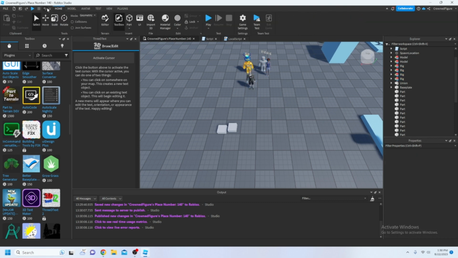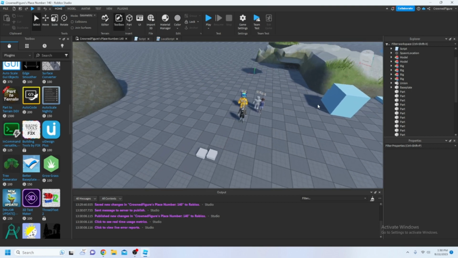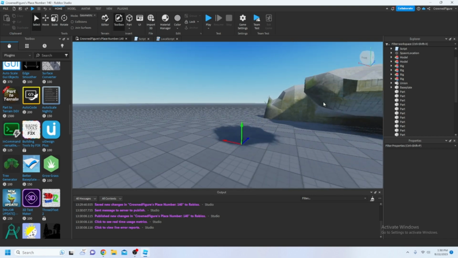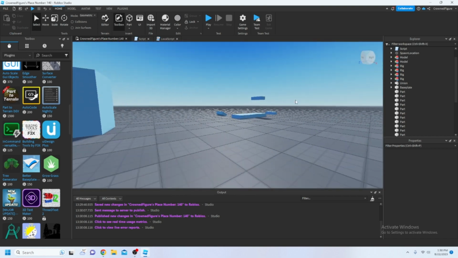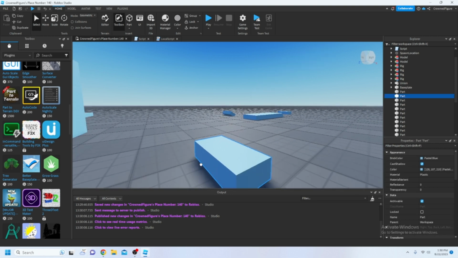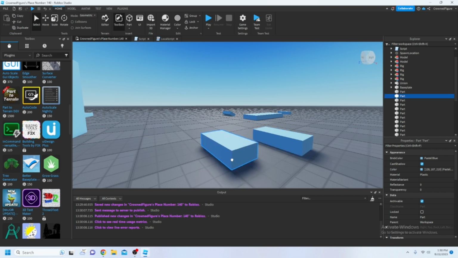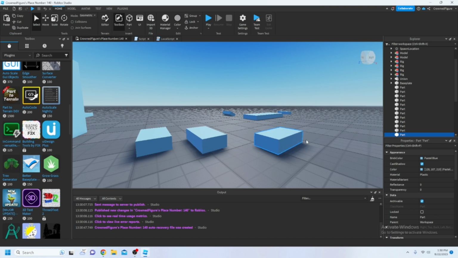Let's see what else. And so some couple of tips. So like I showed you guys last time, you can press Control D to duplicate. You can press Control C, Control V to copy and paste. And also, like I showed you guys last time, you can press R to rotate 90 degrees and T to rotate on the y-axis 90 degrees.